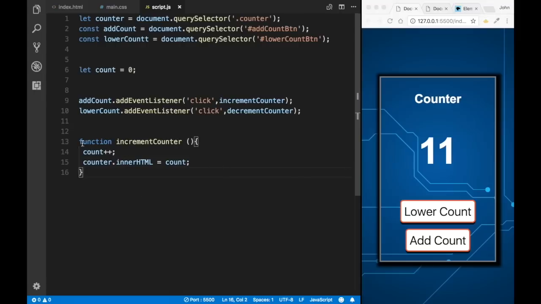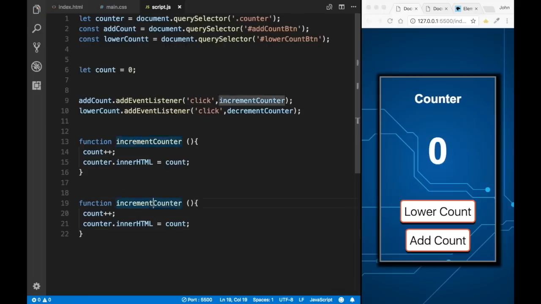So we can do the same thing and just copy and paste this, because the only thing we're going to do is change the function name. So here we're going to say decrement counter. This is our second function, and let's do a negative one. We're not adding, we're actually going to be taking it off.